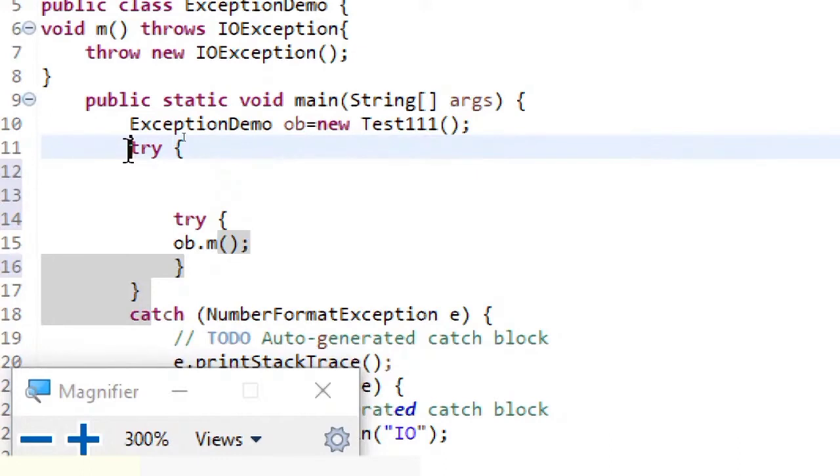If it is not handled even up to the outermost try, then the JVM's default exception handler comes into the picture, which prints the stack trace. That is, it prints the program's execution stack and terminates the program. So nested tries are also possible, and that is generally done in real-time application development.